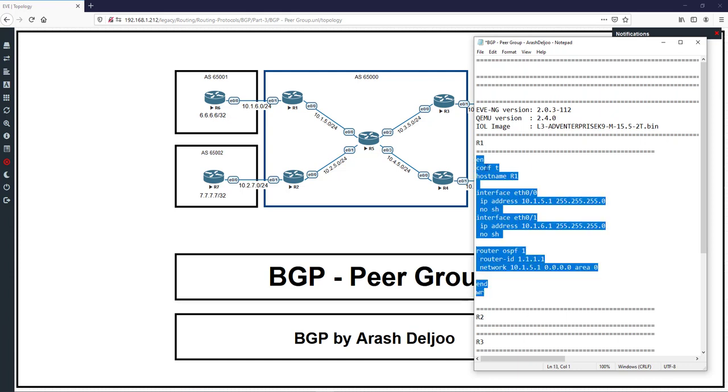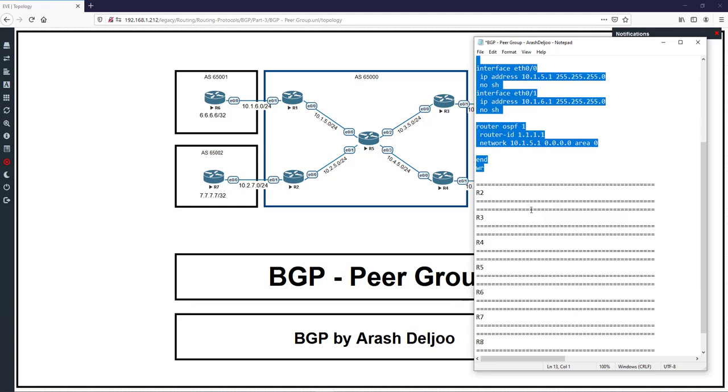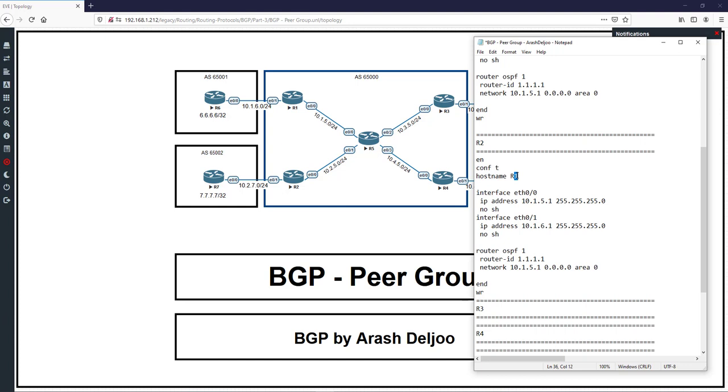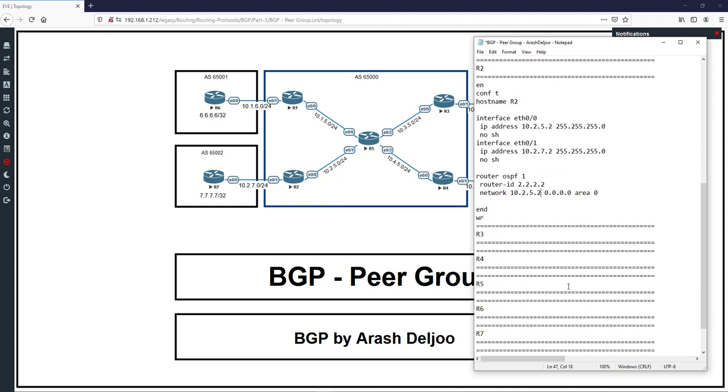Let's go to R2. It's almost the same as R1. In R2, we should use the hostname R2. The Ethernet 0/0 is 10.2.52 and Ethernet 0/1 is 10.2.72. It's the IP address of Ethernet 0/1. And finally, in OSPF, we should use router ID quad 2 and also network 10.2.52. Let's go to R3.